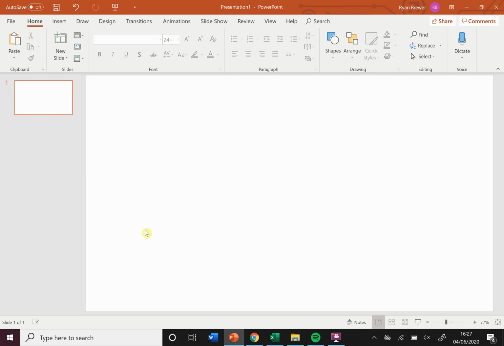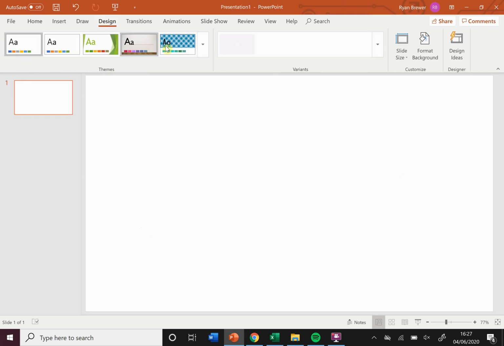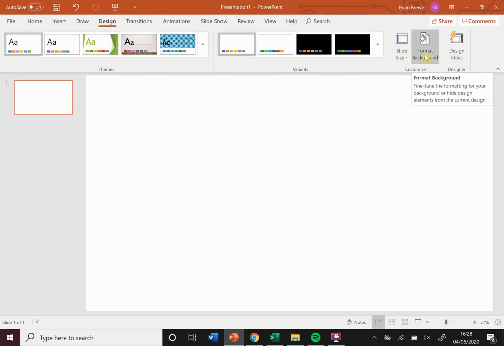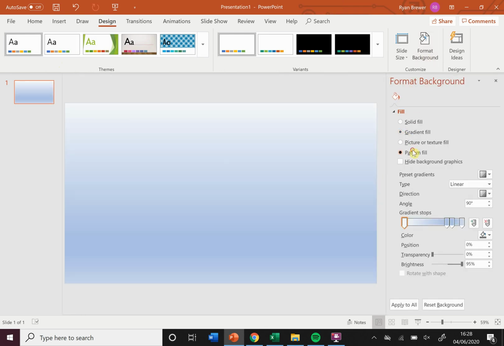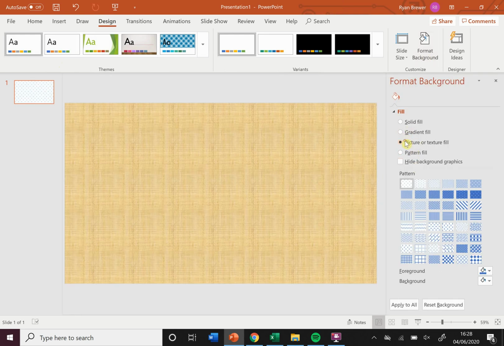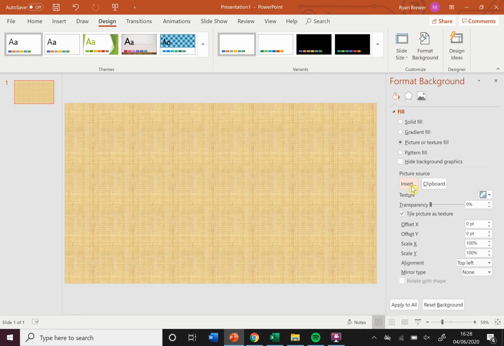Now, there's lots of ways of doing that. You can either go to design here and choose one of the preset ones, or you can click format background here and choose a gradient fill, a pattern, or you can even insert your own picture. You know, if you had a pattern or something you wanted to put in the background, and make it a little bit transparent so it doesn't take up too much of the screen.